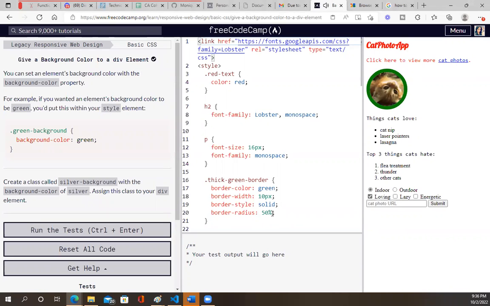You can't set an element's background color with a background color property. Oh, you can. For example, if you wanted an element's background color to be green, you'd put this within your style element. Green, background color green. You do not have to do all of that. Just from my personal experience, you don't have to make this be the selector.